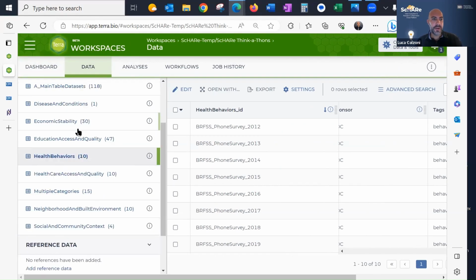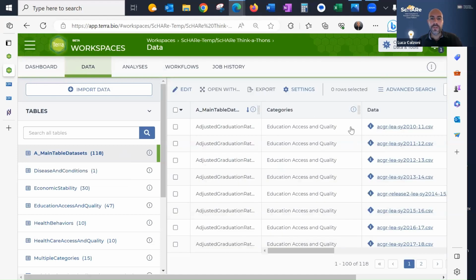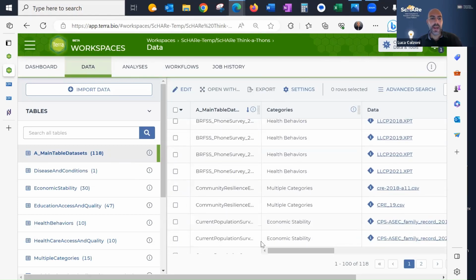So these are the main categories. The first table here lists all of the data sets that are available right now. And this is a copy of our official workspace. So if you go to the other one, you'll see that there are now more than 200.